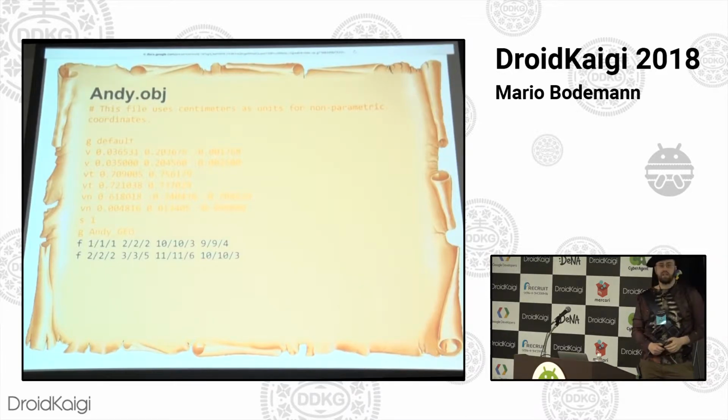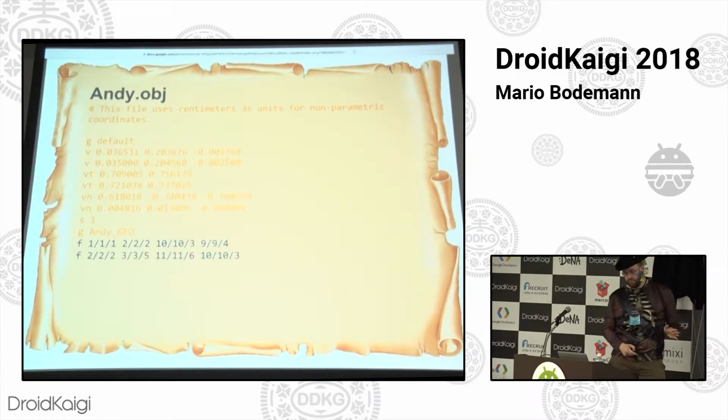Yeah, and the other thing I can do with faces is triangles, right? So instead of having 4 points there or 4 triplets, I can have just 3. But yeah, this is how the object file format looks.